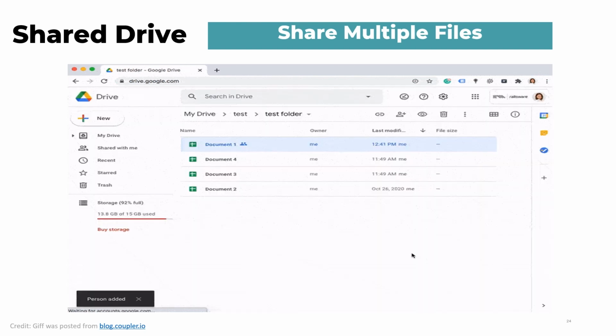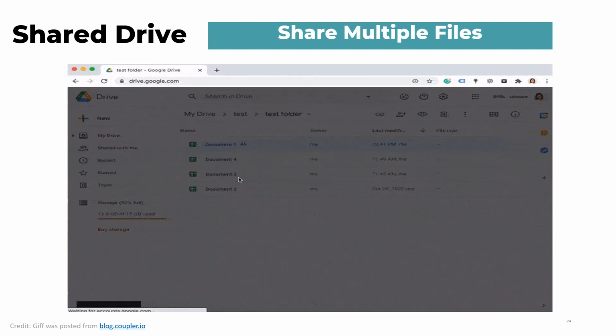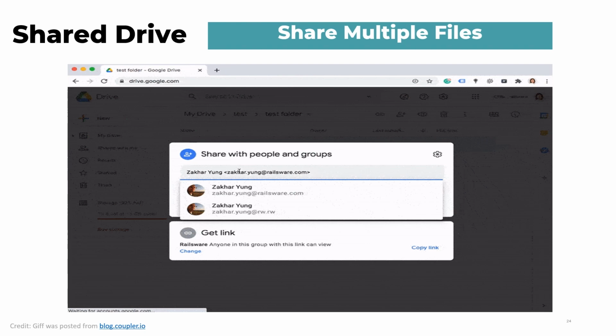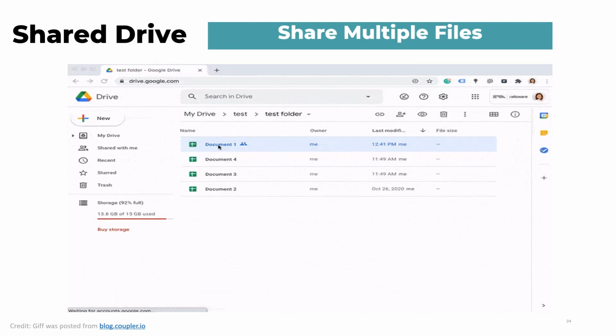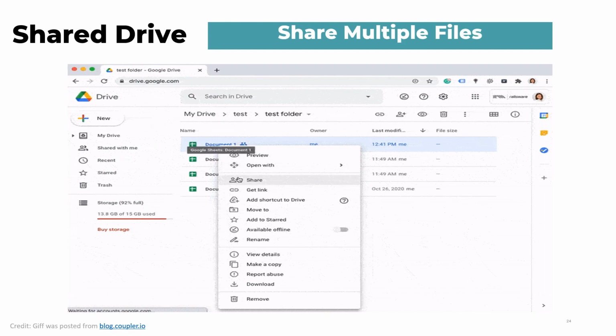Please remember that a viewer can only view the file or the folder. The commentator can view and insert comments, while the editor can do all three: view, comment, and edit. There's a little bonus tip here. You can add an expiration date to limit the amount of time that they will have access to the files.